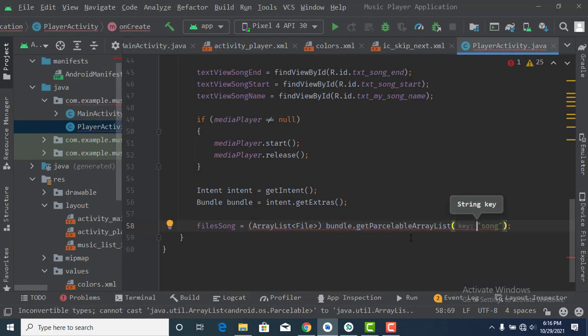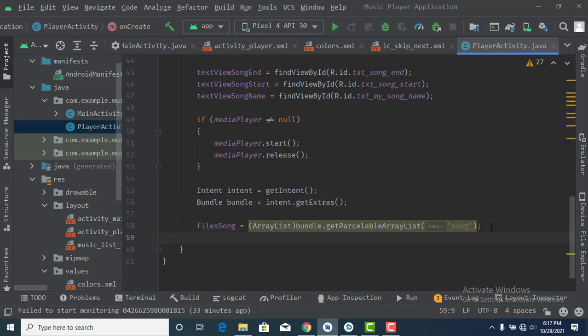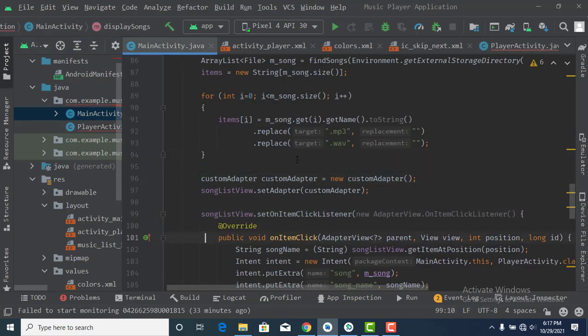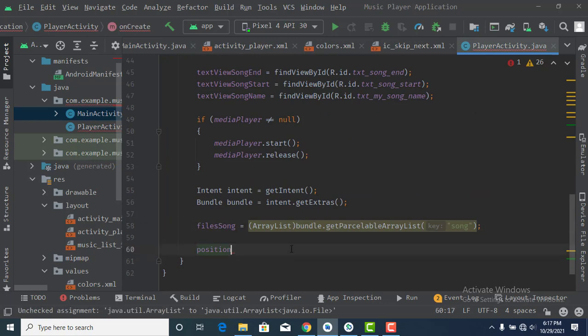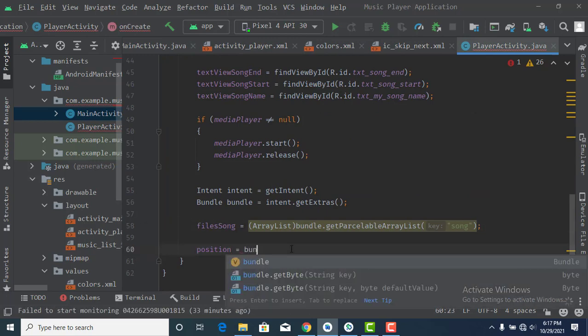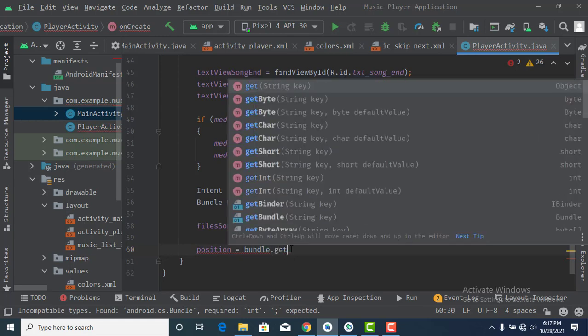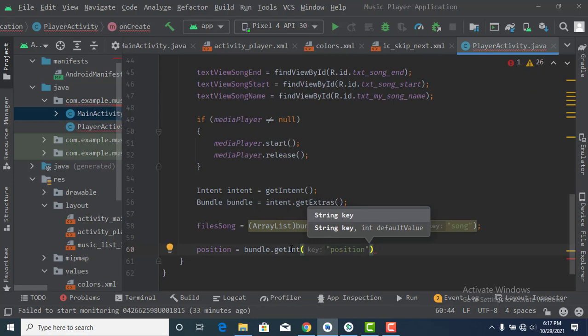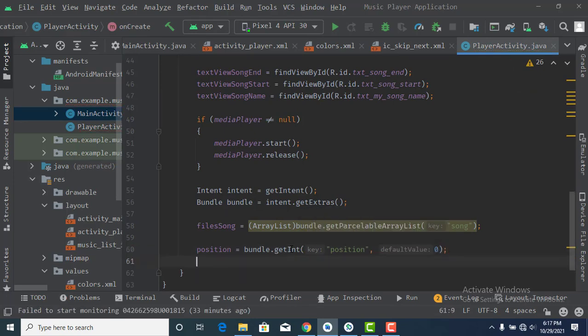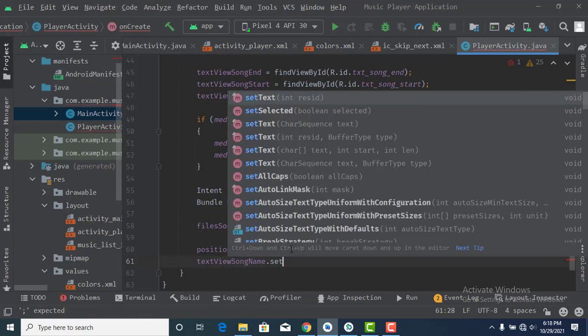So I'm trying to figure out why I'm having that error. Okay, I need to remove this. Alright, let me confirm the string. Okay, that is the way it is. So we are correct, because if it is wrong, there will be an error. So we set the position using the bundle to get the position of the song. You get the song by the position, set a default value of 0. We set the song name.